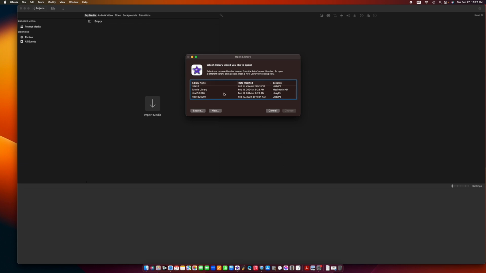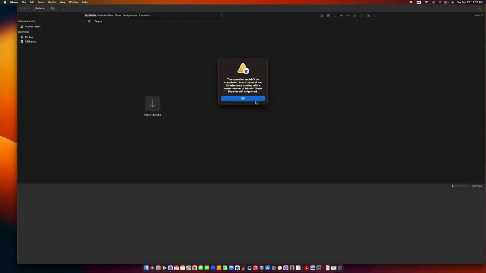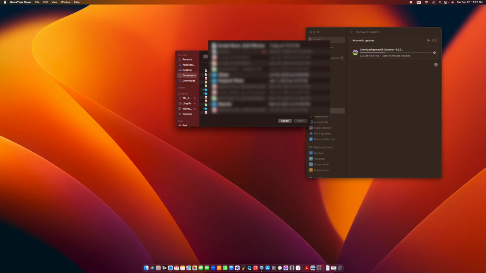So I'm just going to click on my default library. And this is what happened. When I click OK, it will close, so I won't be able to show you the version. So let me do this again.